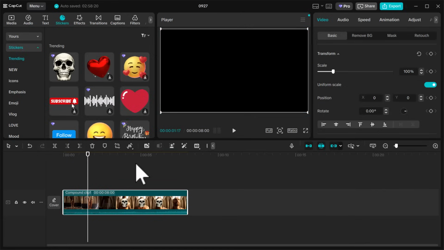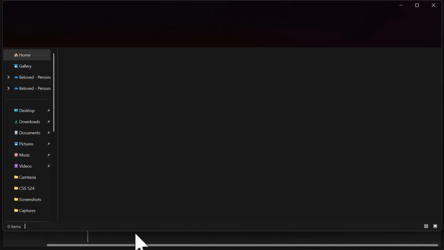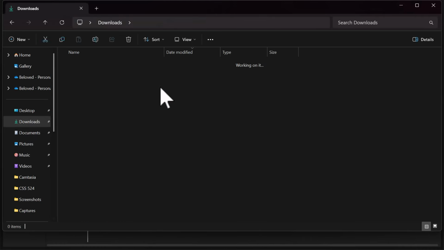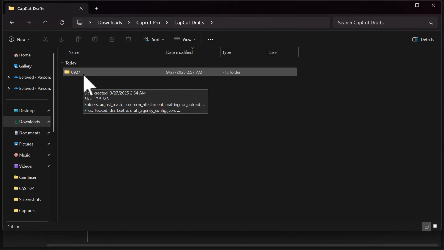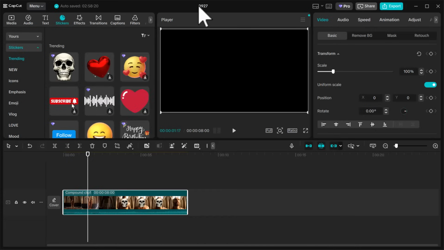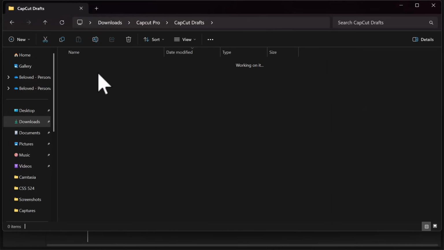Now let's go to the folder we created earlier on. I'm going to come to my downloads, and to my CapCut Pro. Right here in my CapCut Pro, you see CapCut Draft. This is the folder of the project I'm currently working on. As you can see, 0927, and if you come to CapCut, you see that's the name of the project, 0927.